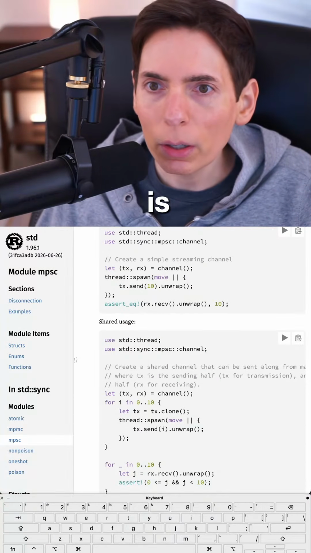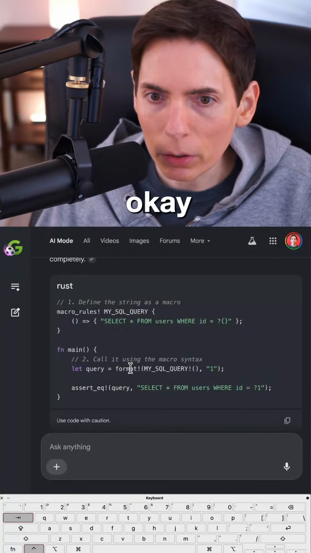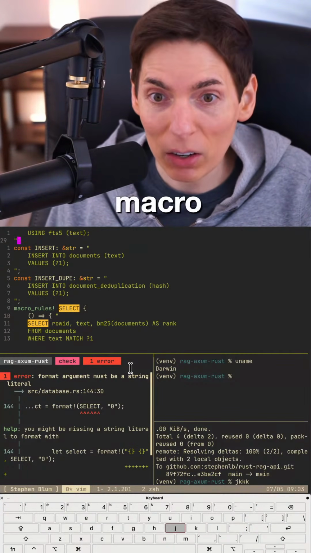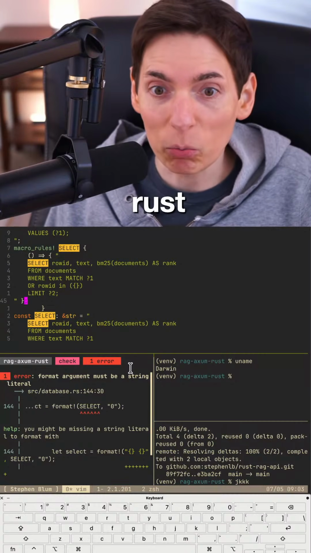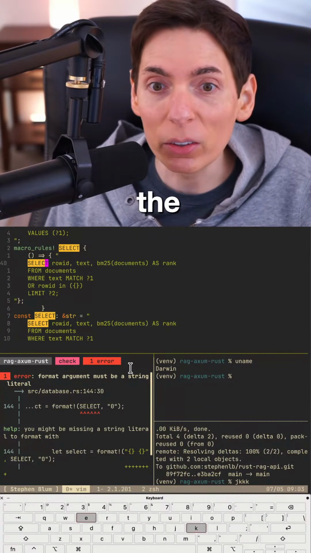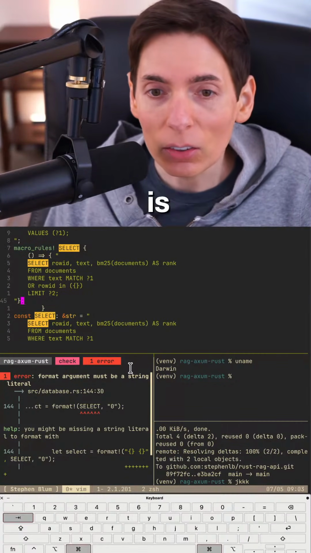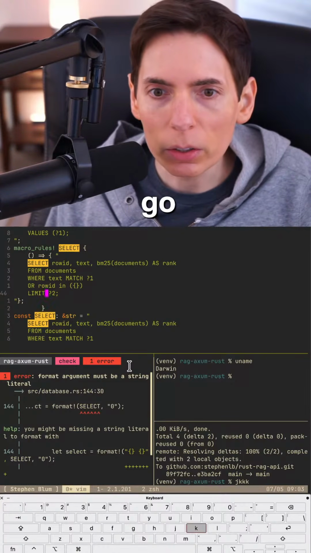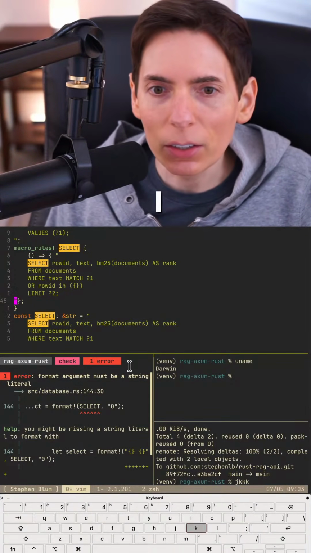Okay, where do we want to go from here? Yeah, so we're doing a macro. I've never ever had to do a macro before in my life with Rust until now because of the limitations. It is something that we've got to do. So let me grab, okay, here we go.